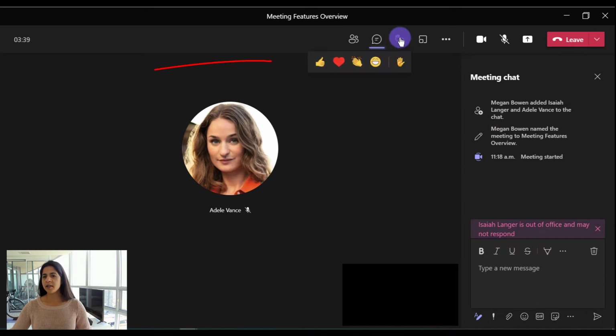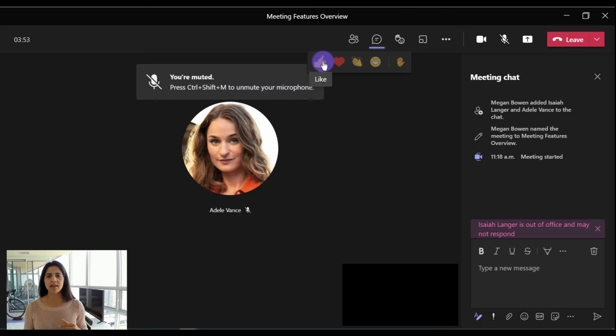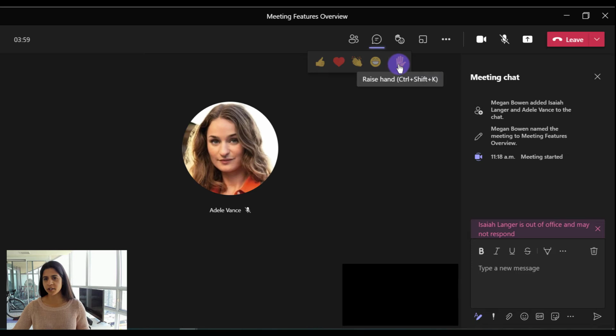Now, onto the meeting reactions. This is really participants' ability to like, heart, clap, and laugh at something in the moment in a meeting. So this doesn't get recorded really, it's not tracked in the chat, but they're just in time, in meeting, conversation, reactions. The only thing that is persistent is the raise hand function, which just means that you have something to say or ask a question when you're in a meeting.